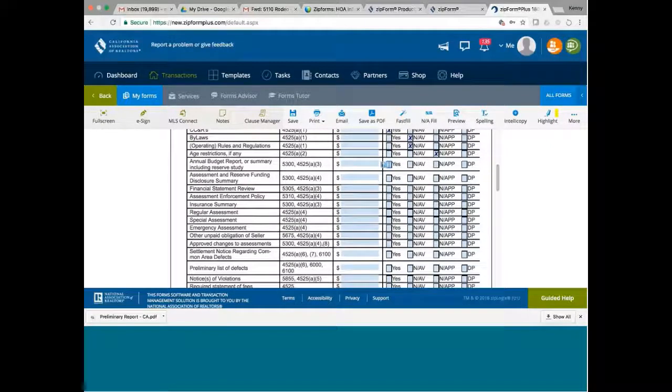Emergency assessment is when there's an emergency that arose that was not anticipated, that requires extra funds to be collected from the individual homeowners. That's called the emergency assessment. Category number 4, other unpaid obligation of seller. If the seller owes the association money, that is the seller's obligation that is not paid, that is not technically assessments, it will be under this category.